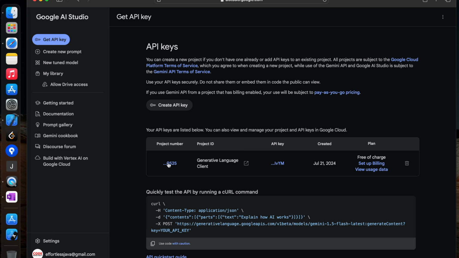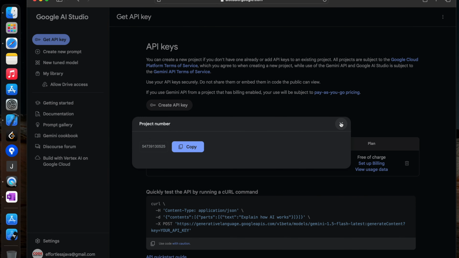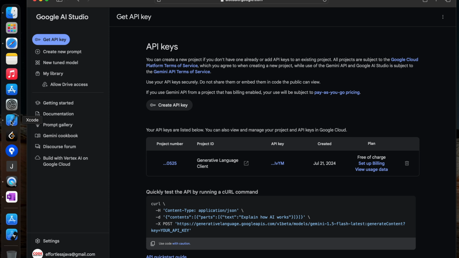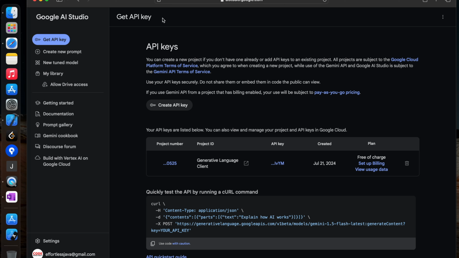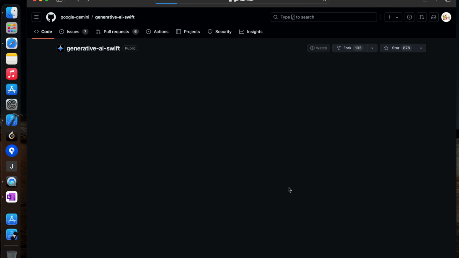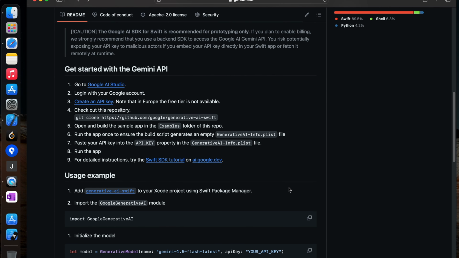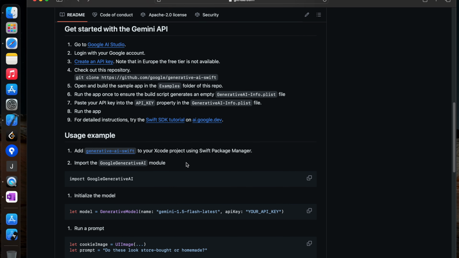So here is my API key. I will just copy this API key. So I have it here. I will keep it copied. Okay, so we have the API key now ready with us. After this, you just have to do the steps that are given to you. You do not need to just do R&D. So you can see how we have to do it.